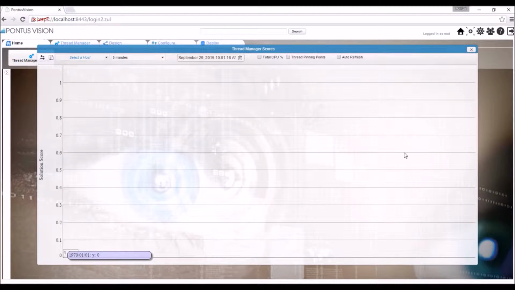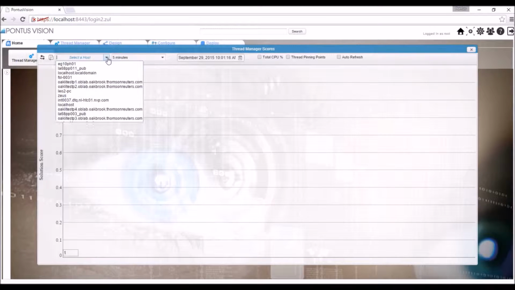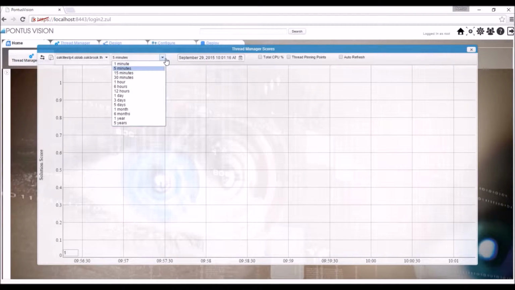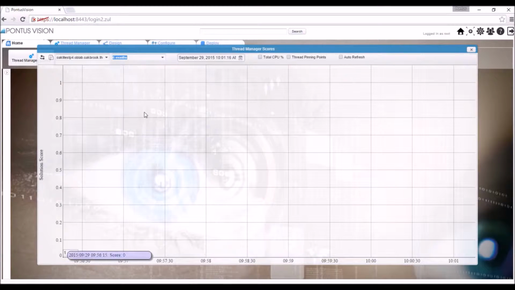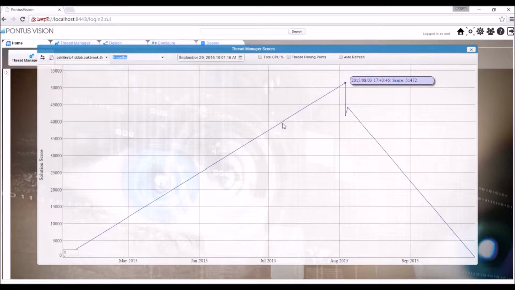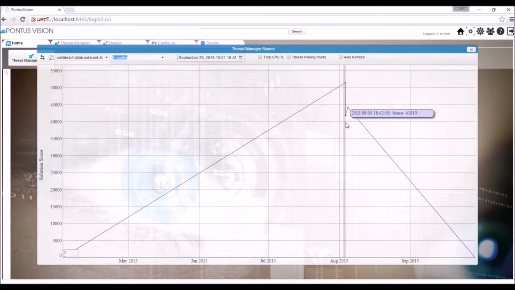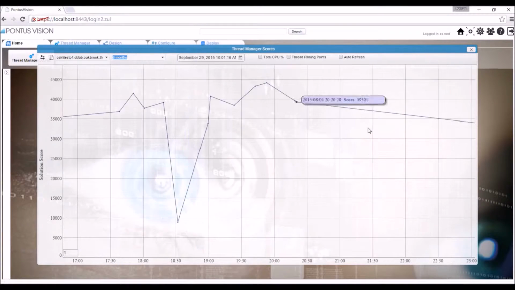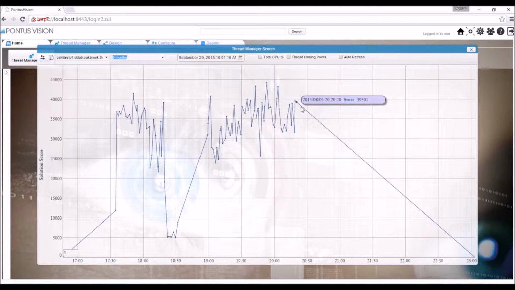Right now it's empty, so we need to select a host. This gives you a breakdown of all the different machines that you have being monitored. And then what we can do is just select a specific time period for that. In this particular case, it's been a while since we've done any tests in there, and you can basically zoom in and get finer and finer granularity in the environment. So as you zoom in, you get a time series of previous scores on the system.